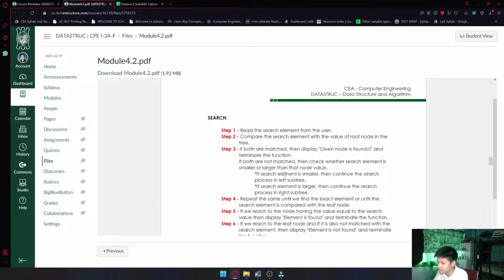So if the search element is smaller, then continue the search process in the left subtree, because as we may all know, the left subtree is always smaller than the right subtree. If the search element is larger, then we want to search on the right side instead of the left side. So then continue the search process in the right subtree. Repeat the same until we find the exact element, or until the search element is compared with the leaf node. If we reach the node having the value equal to the search value, then display element is found and terminate the function.